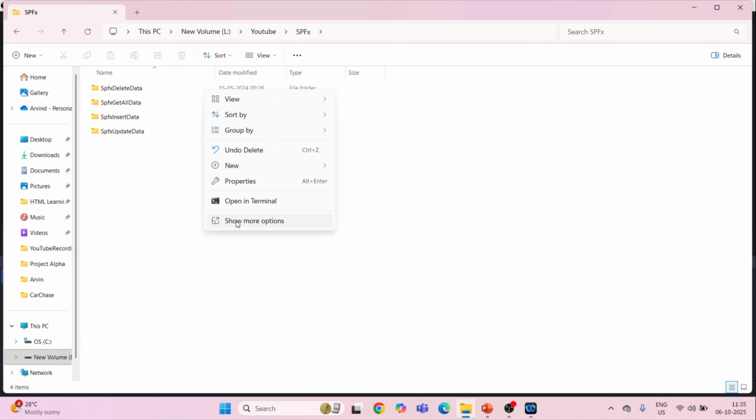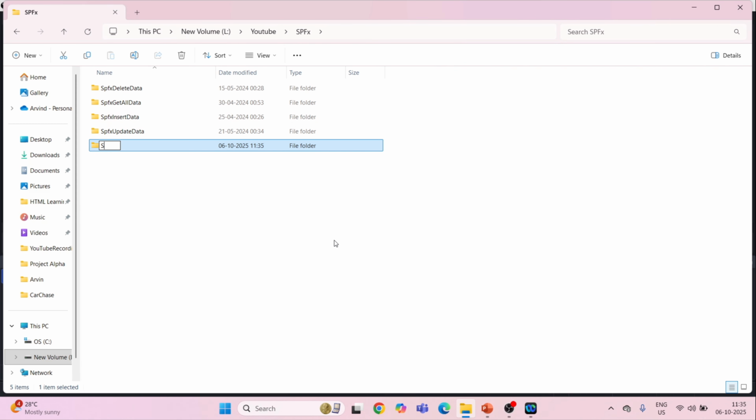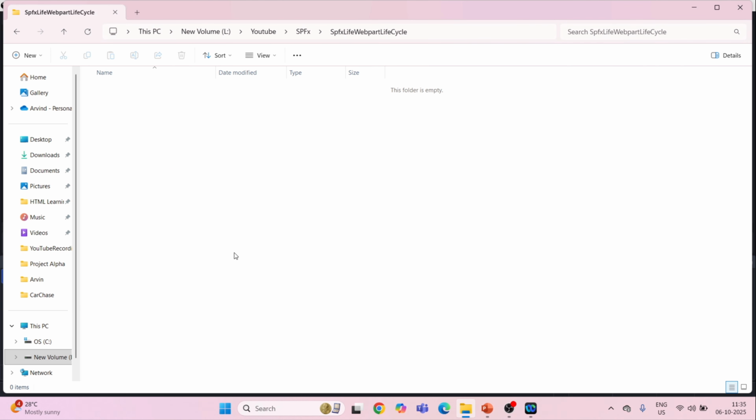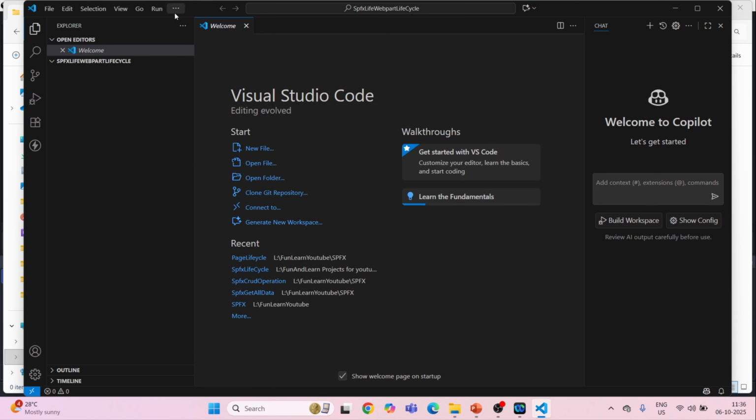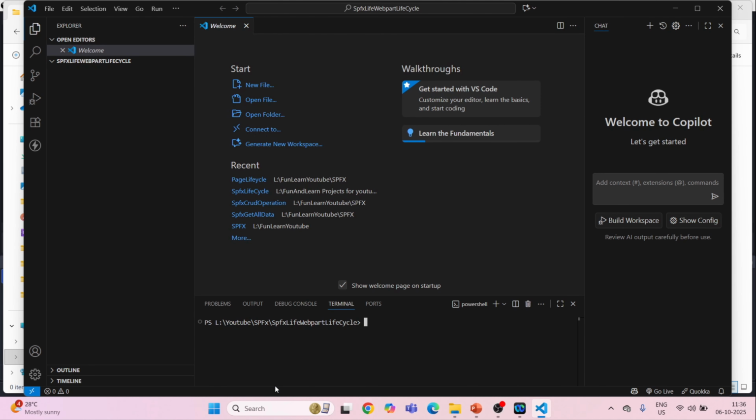What I will do here, I will create a new folder, SPFx lifecycle web part lifecycle. Double click on this, open with Code. I'll go to the terminal, new terminal.